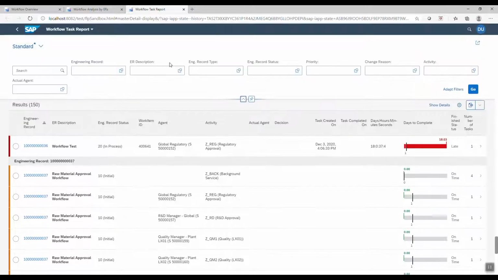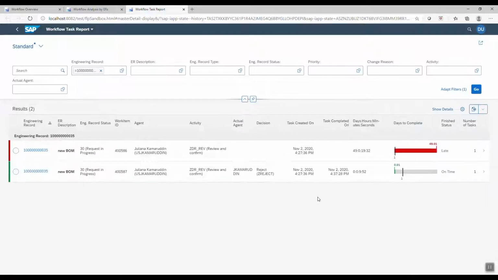And like any other report within the system, you can narrow it down by filters as detailed as you want. For instance, if you want to look at an issue with a specific workflow record, you can filter on that record number and get to the task details and then follow up as needed.